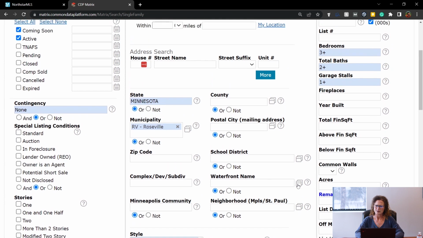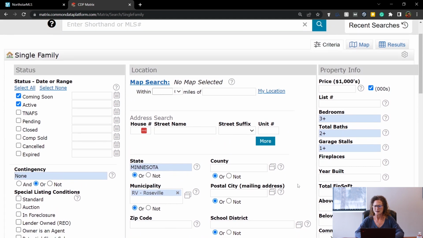Then we'll hop up over on the right-hand side and we'll start putting in some of their other criteria, like how many bedrooms and bathrooms, maybe garage stalls, and then, of course, price points. Now, in our price points, we can always put in a price range or under a certain amount if they're $450 and under, for example. But we definitely want to make sure that we're putting in what they are qualified for. So I'm just going to throw in a range at the moment.